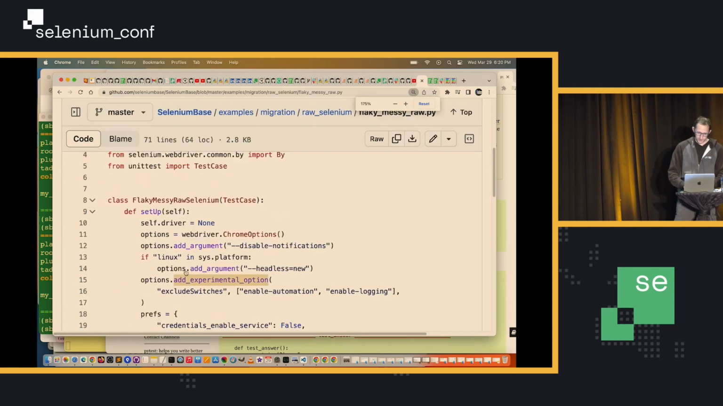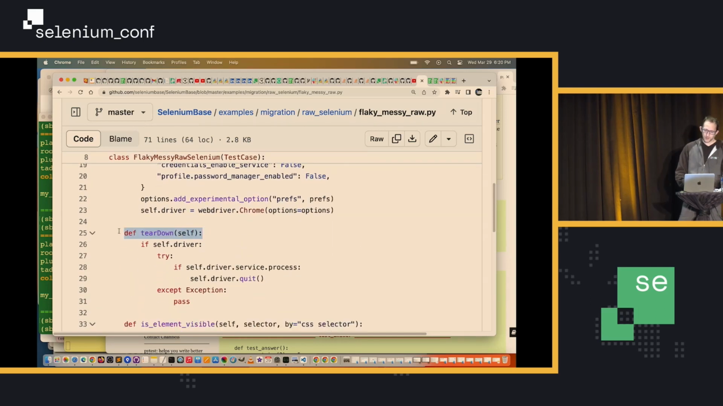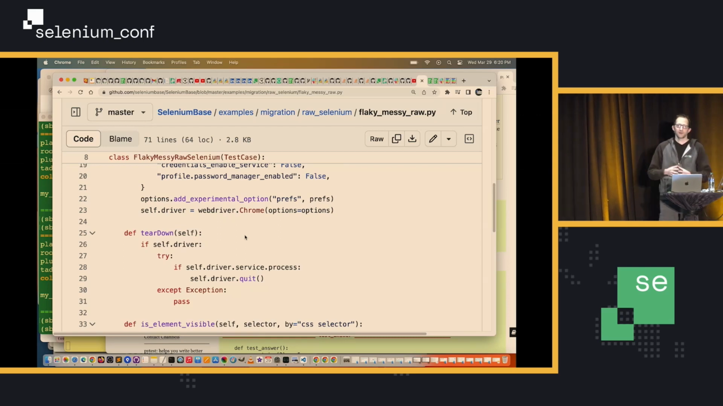Let me make it a little bigger so you can see. So unittest provides automatic setup and teardown so that you don't have to call it directly from your test. It's automatic before and after your test starts and ends.